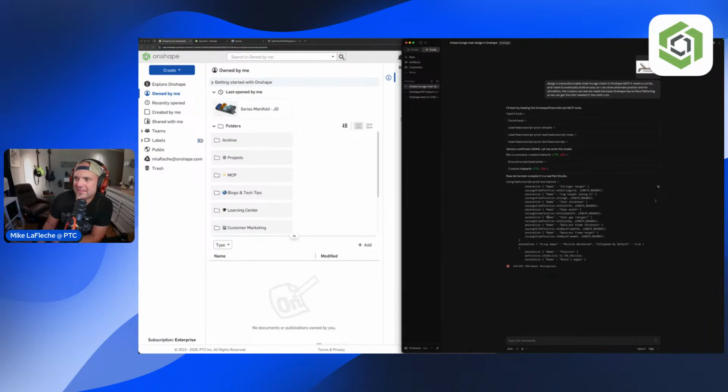All right, looks like it's doing its thing. Almost done thinking. Trying to see if I can understand this. All right, it says that it compiles and evaluates cleanly. Now it's building it into an actual workspace in Onshape, I think.